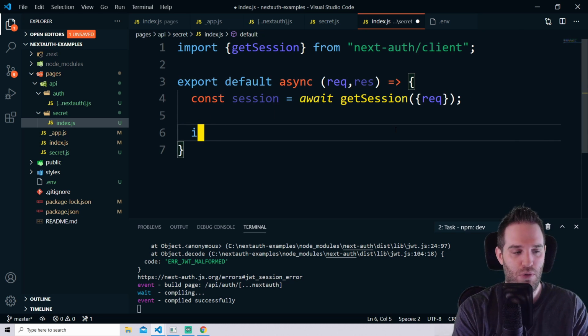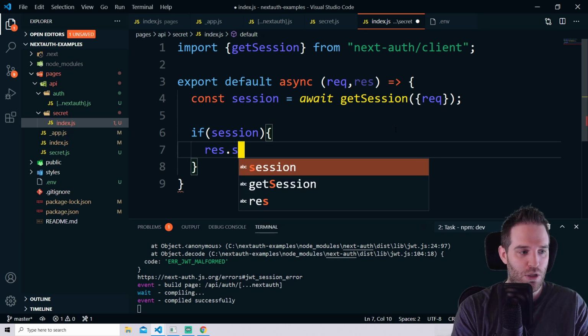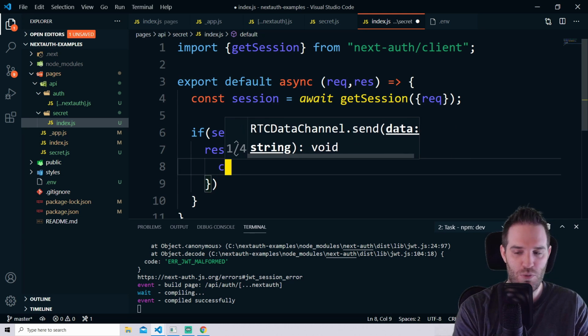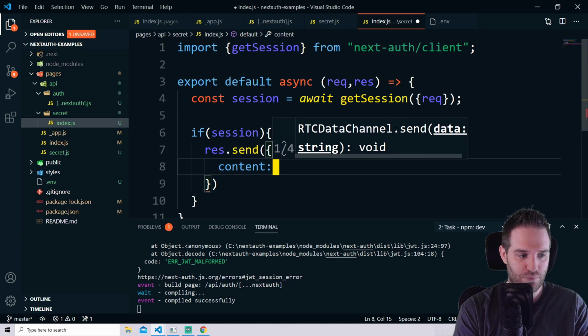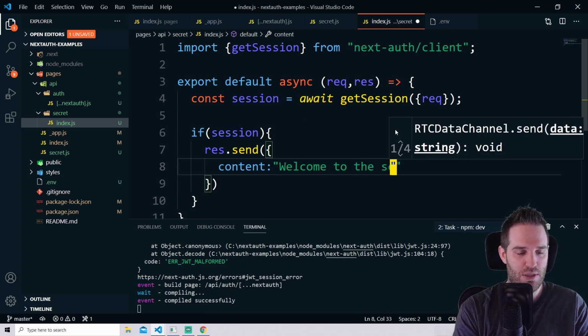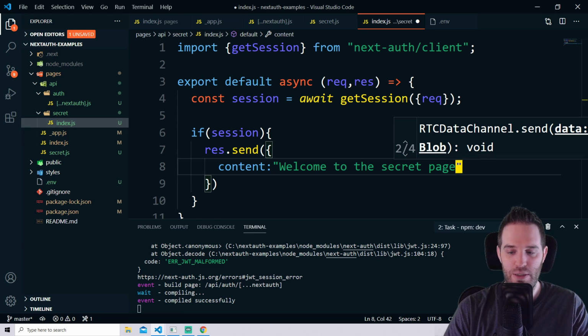So we can just write an if statement that says, if there's a session, we're going to go ahead and send something back. So we're going to send some content here. And we're going to say, welcome to the secret page. And that's it. That's all we need.